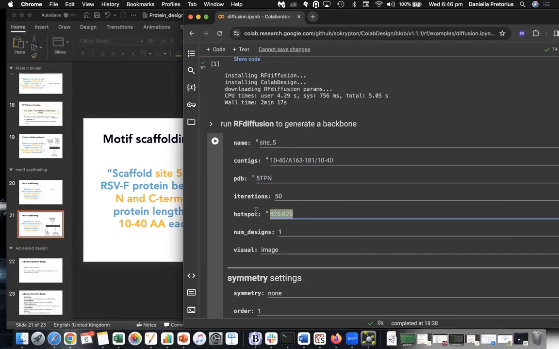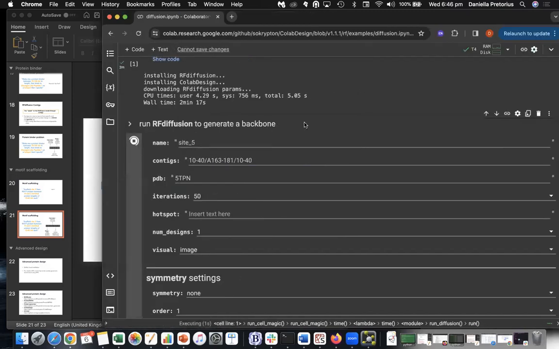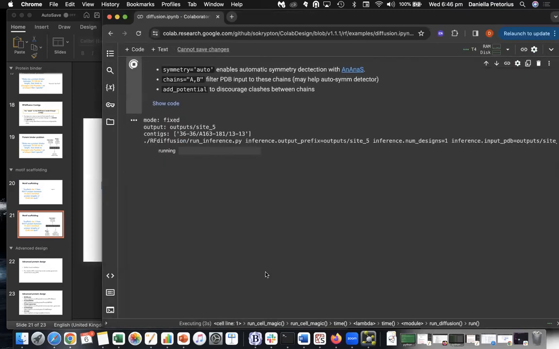We'll go with 50 iterations. We don't need any hotspots. We're not making binders, so that's kind of useless for us. And again, just for the sake of things being quick, I'll just do one design, right? So let's run that. And we'll go down. There's always something super satisfying about waiting for the image.